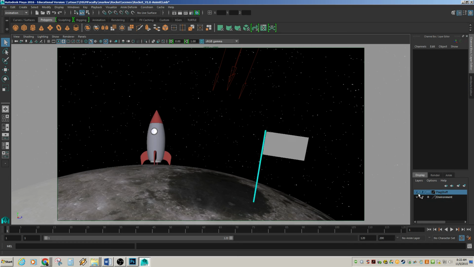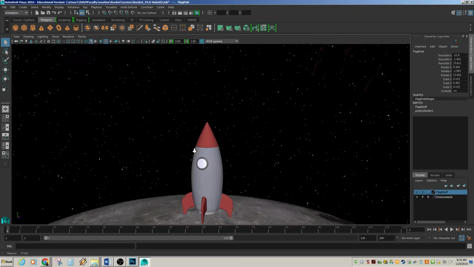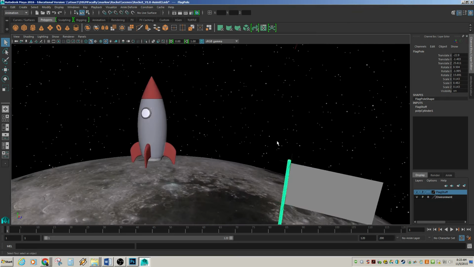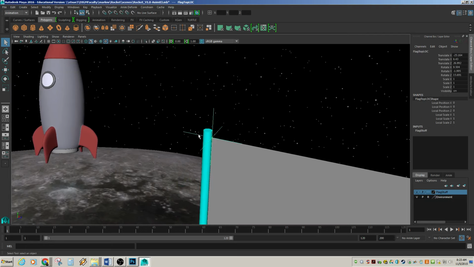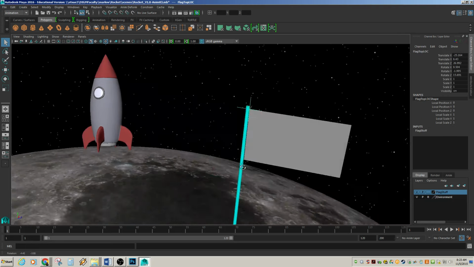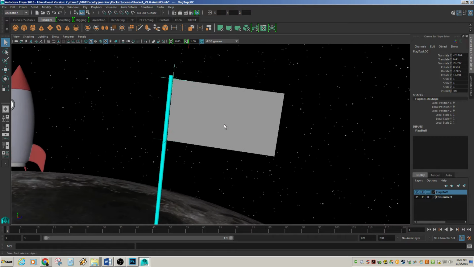If I turn that on, you'll see that we have a flag, a pole, and you'll also see that we have a couple of these little tick marks here in space. These are called locators. We'll come back to why we have those, but first let's get a texture on this flag. What do you say?